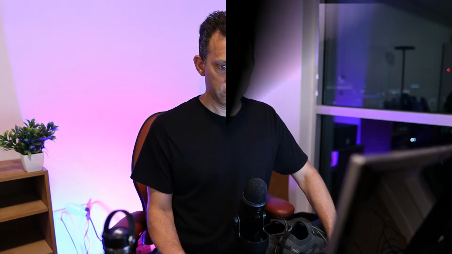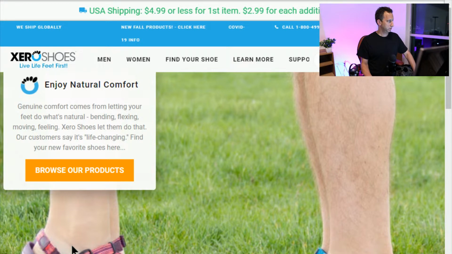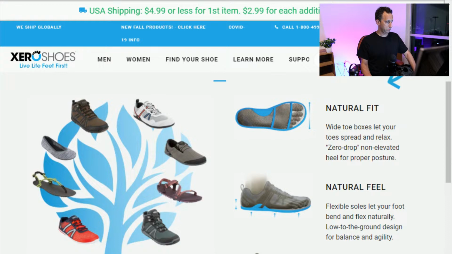These are called Xero shoes. Xero is a well-known brand of minimalist footwear. They have a very wide toe box. They let your toes spread out. No heel. There's hardly any cushioning. It's basically designed to protect your foot while you're walking barefoot.